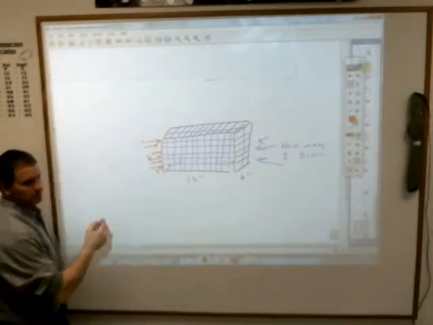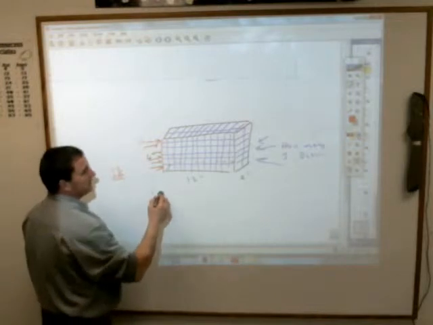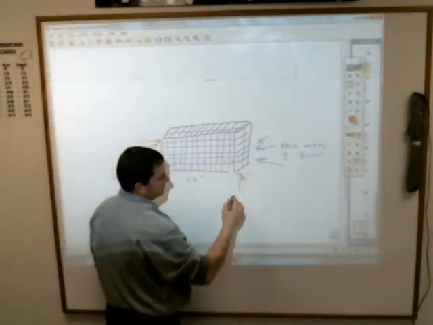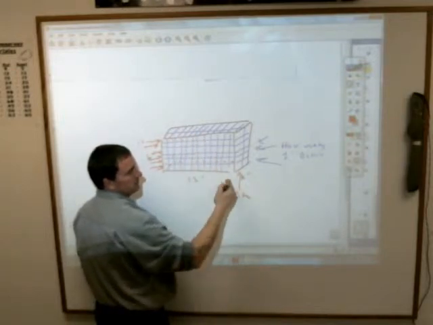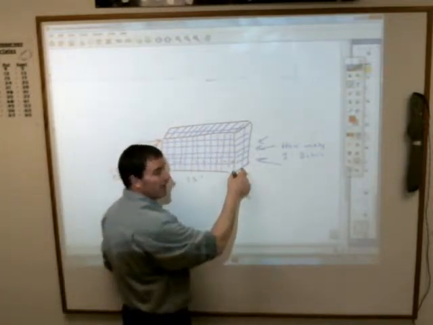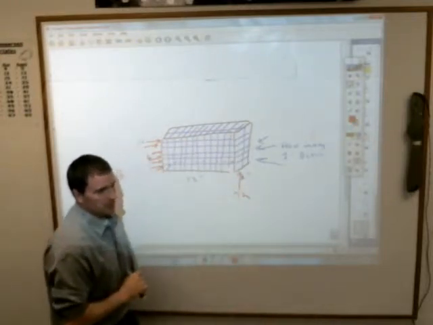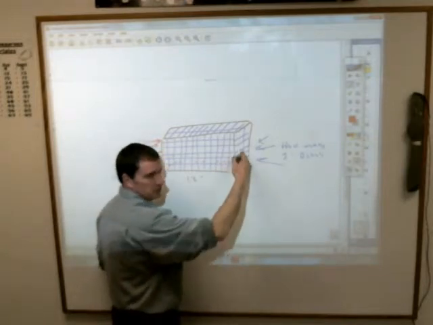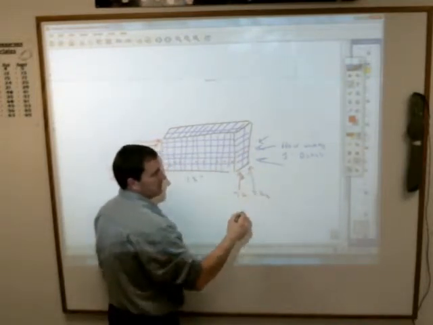Anybody, 6 times 12? 72. Okay, there are 72 blocks in just this front row right here. If I stacked 72 blocks up there, I would just have one that's 1 wide, 6 high, 12 long. Okay, but I've got 2 rows of those. I've got one that's directly behind it that's exactly the same size, so that's another 72 blocks.